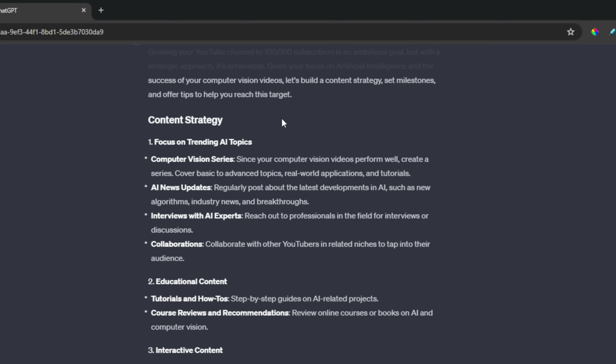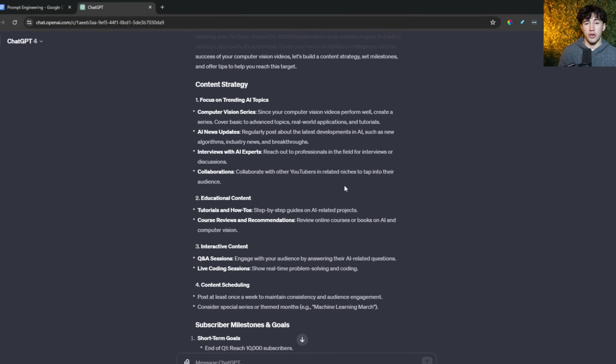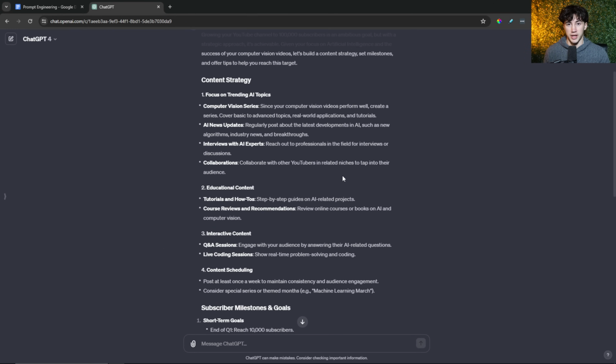So we have header ones right here. Then we have some points to focus on with bullet points underneath each one of these numbers. So it lays this out in a very digestible and easy to understand format. Now let's take a look at some of the essential principles when prompt engineering in ChatGPT.